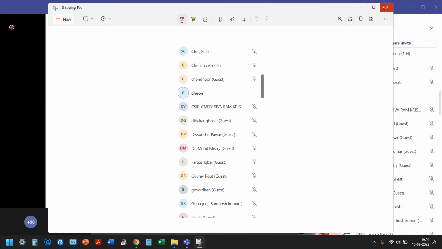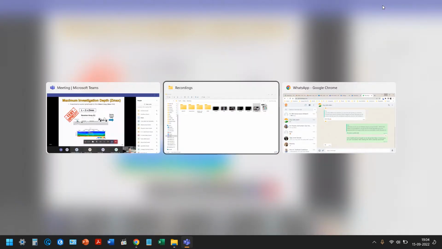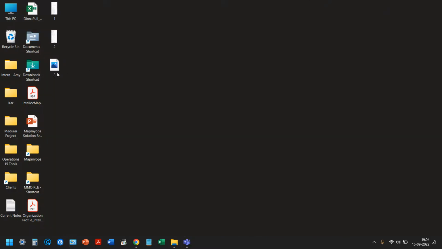The most important part of your field geometry is your receiver array length. Your receiver array length has to be at least twice your maximum investigation depth. For example, if your maximum investigation depth is about 10 meters, then your receiver array length has to be at least 20 meters long. So we usually take between twice and 3 times Zmax.